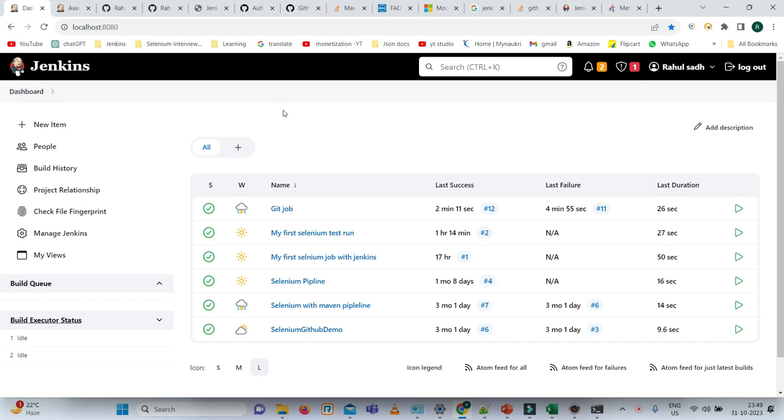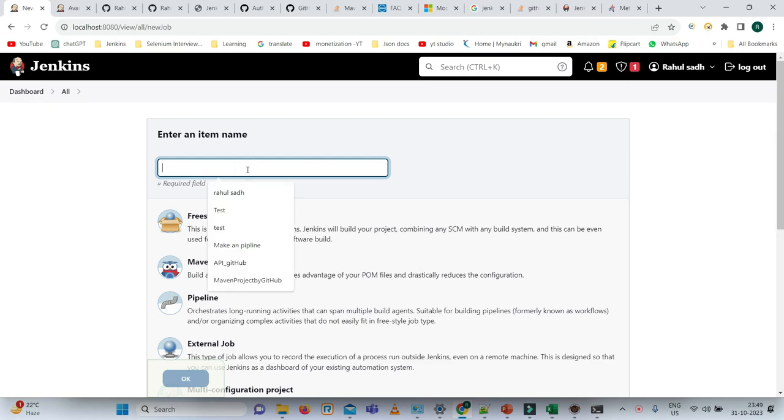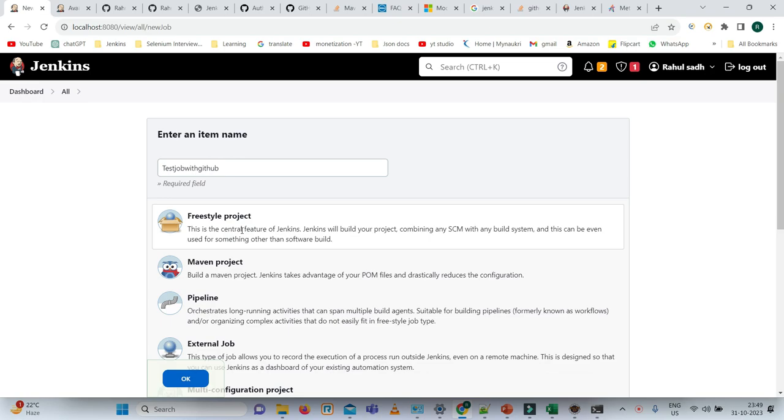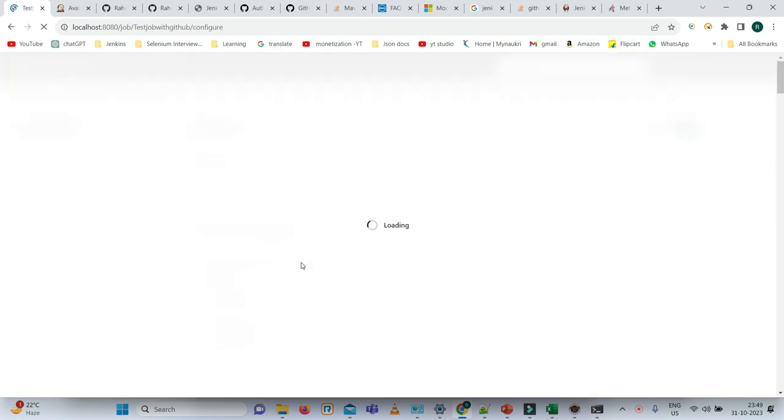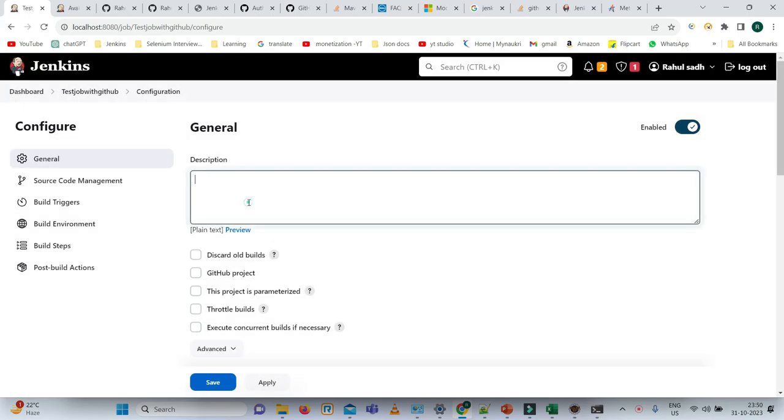Okay, so once we have launched Jenkins and logged in, we need to create a new item. Let me create a new item, test job with GitHub. Let me create a freestyle job. So this is how it is working.